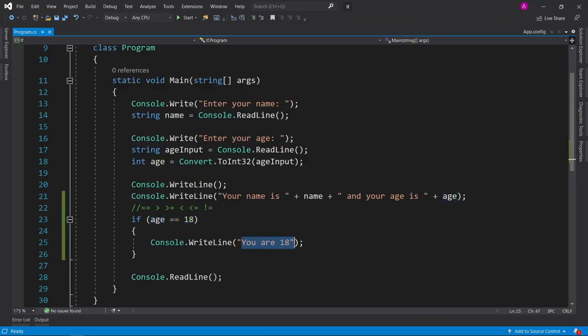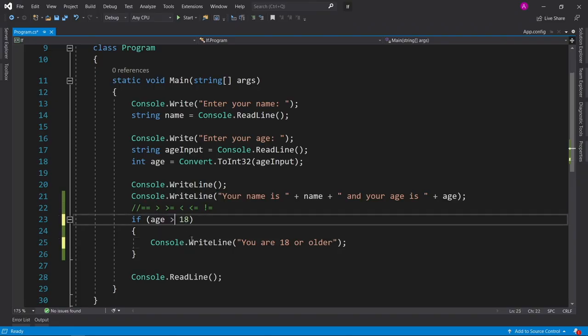So instead of saying you are 18, we can say you are 18 or older. And now instead of doing equal to, we can have greater than. If we have greater than, then we're actually dismissing the number 18. Because if the age is greater than 18, so this will read like this, and 18 is not greater than 18, so this will return back false.